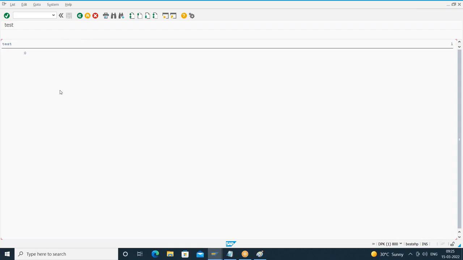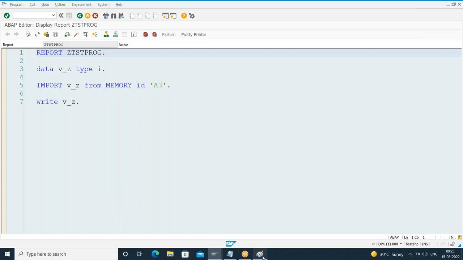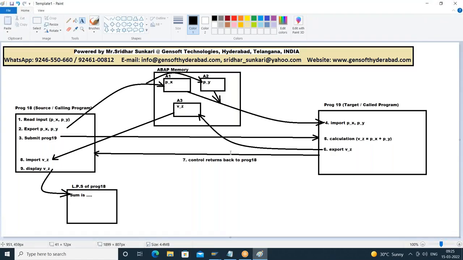What I got? Bhavani, can you please mute your speakers? Yeah, what is the result I got here? 0. Am I clear? So, what is the understanding? The lifetime of this ABAP memory is only during that particular session.